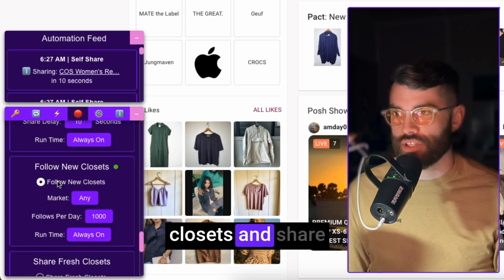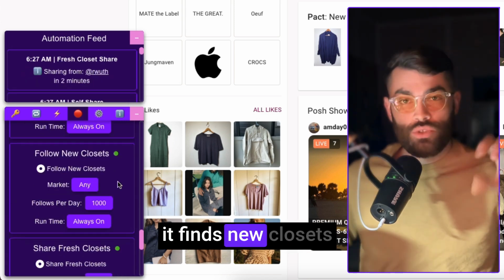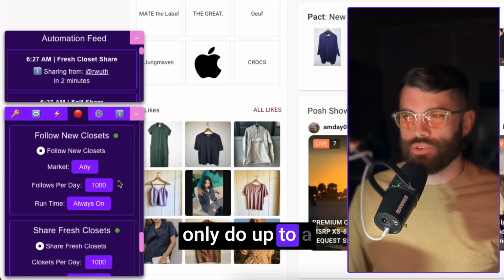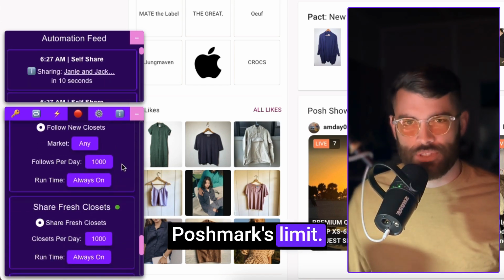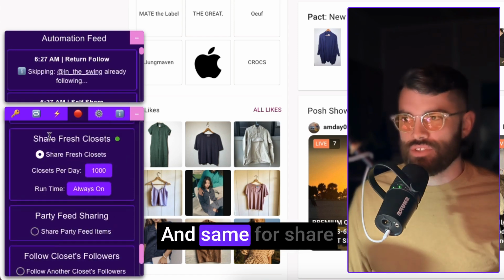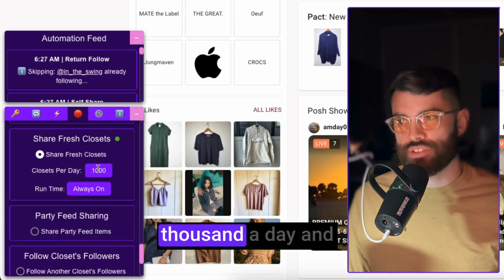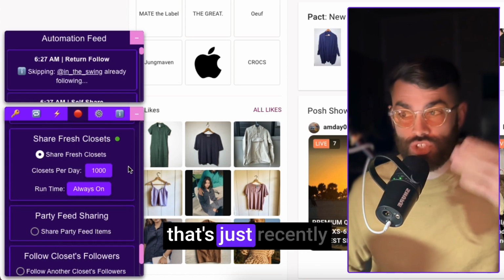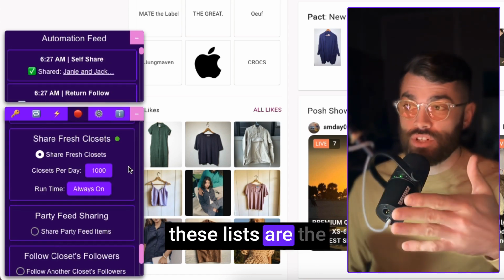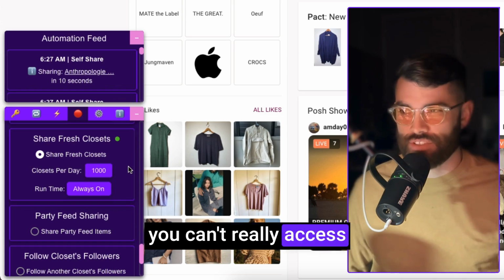Follow new closets and share fresh closets. It finds new closets on Poshmark, and you can only do up to 1,000 in a day. That's actually Poshmark's limit. It's not Closet Tools' limit. And same for share fresh closets. You can do up to 1,000 a day. A fresh closet is basically somebody that's just recently listed an item. And these lists are the same in the app, but you can't really access them on the website.